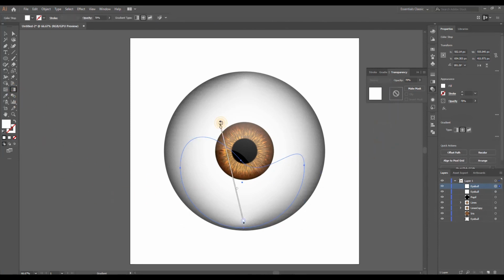Now let's select the gradient tool and play around with the light source. As you can see, as I bring this closer towards the iris, it creates a nice effect, makes this portion look a little bit brighter, again adding a bit to the realism of an actual eye.